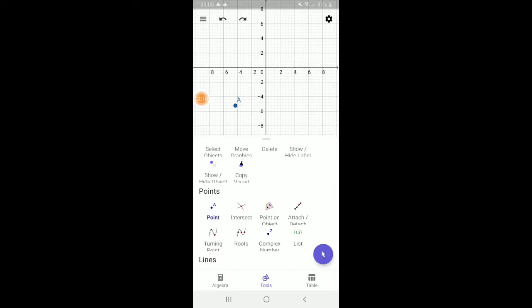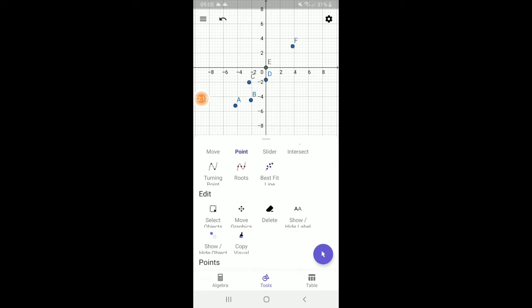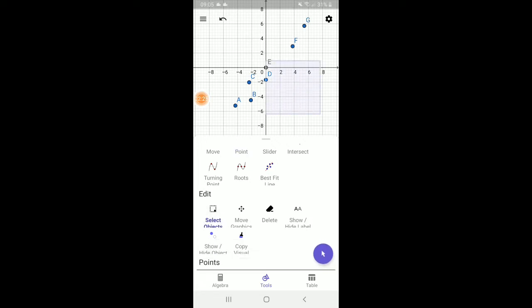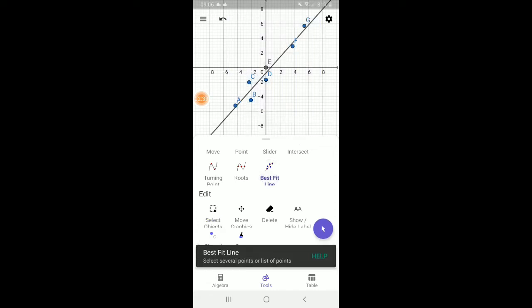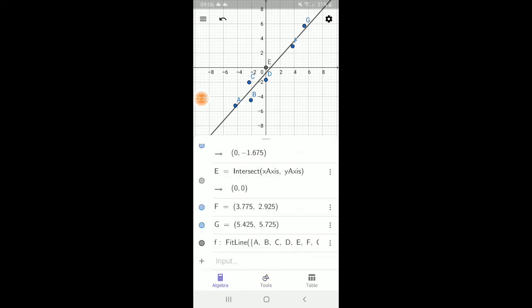I can also select several points to create a best fit line. What I need to do is to select a random number and edit it by selecting the objects. After selecting the objects, you click the best fit line button, and it will select the list of points. And you can check the algebra details.